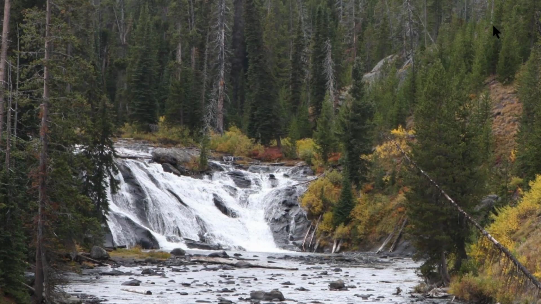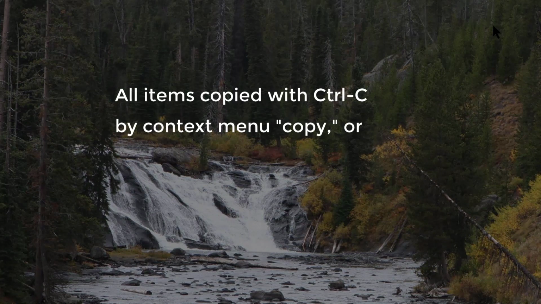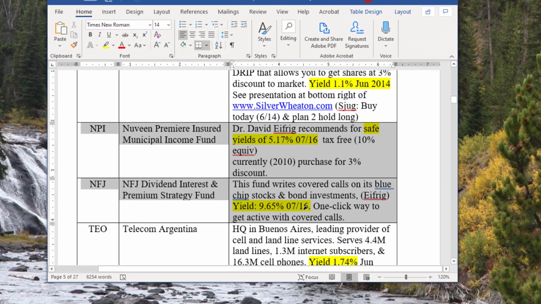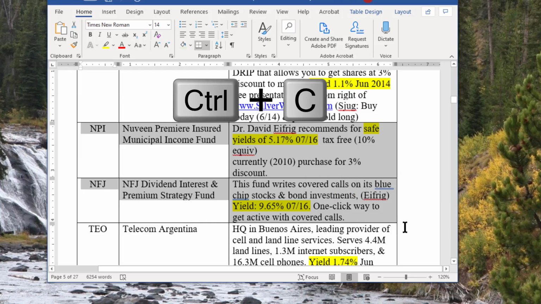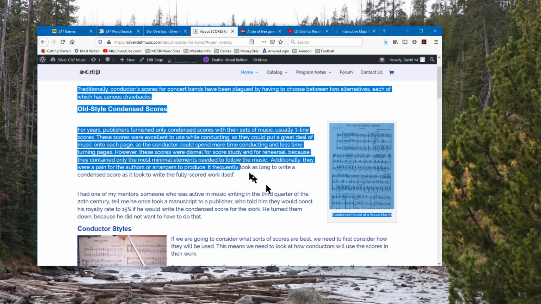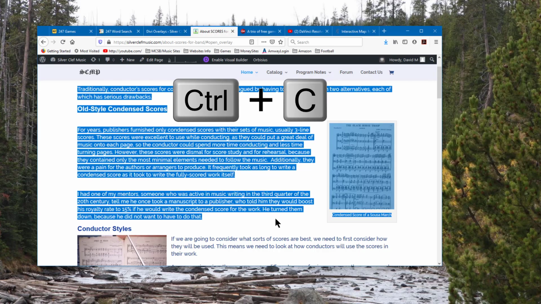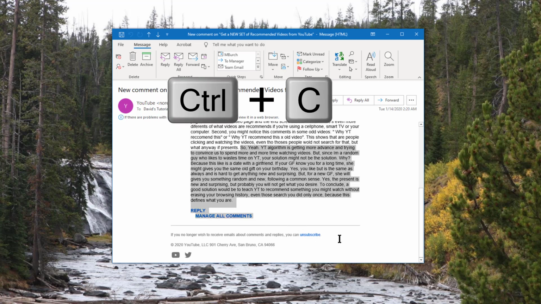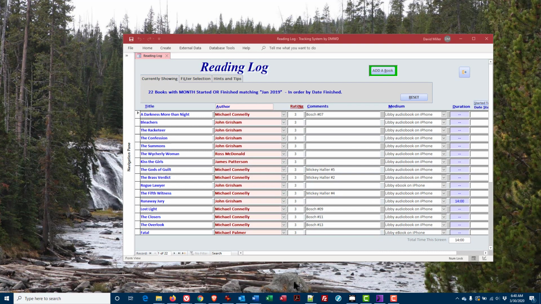Once your clipboard history is activated, whatever you copy to your clipboard with Control-C or a screen capture will be there for future use. Let's copy some text from a document. Now let's copy some text from a web page. Now let's copy a segment of an email. Now let's capture a portion of the screen using Irfan View.